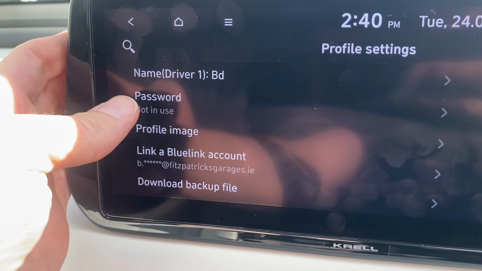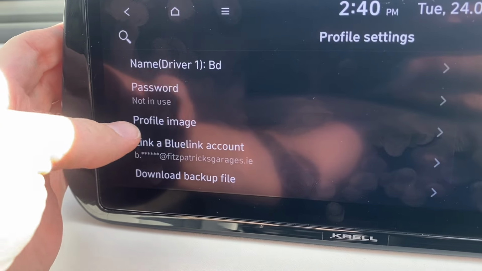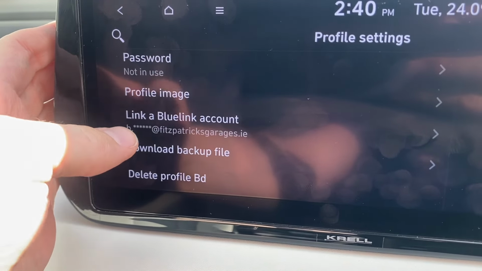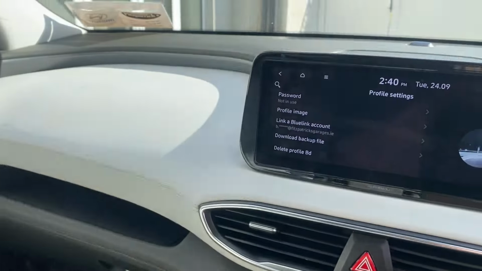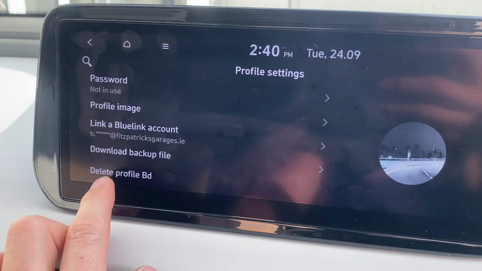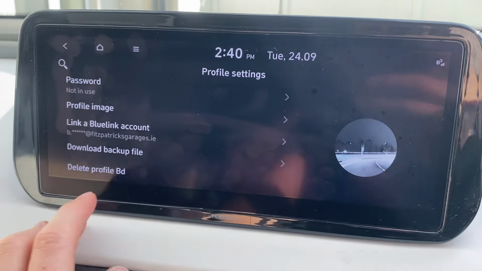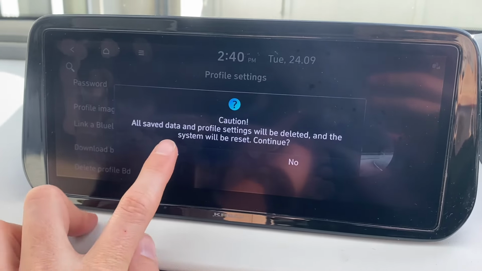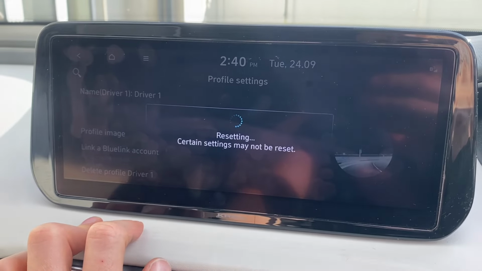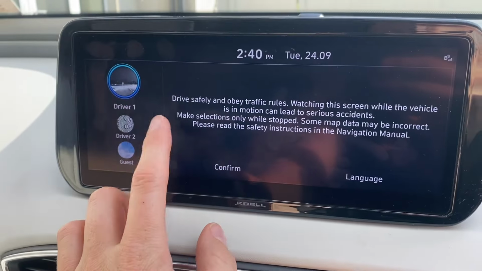Name. I can set up a password. I can set up an image. It's linked to this account. Download a backup file, which is basically for the information that we currently have at the moment. Or in this case, I am going to delete me because it's not my car. So that's how to set up the profile. Then to get rid of me, just in through there. So we're back to having no profiles.